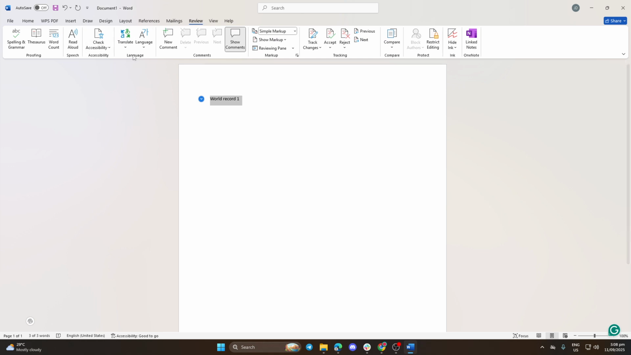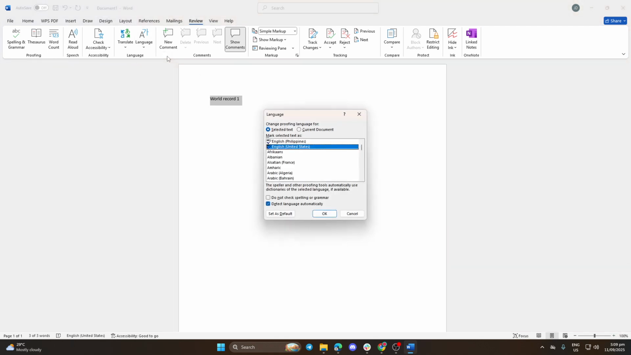Once you're in the Review section, look for the Language button. Clicking on this will present you with several options relative to language settings. What we're interested in is the menu item called Set Proofing Language. Select this option to open a new window specifying various language choices.